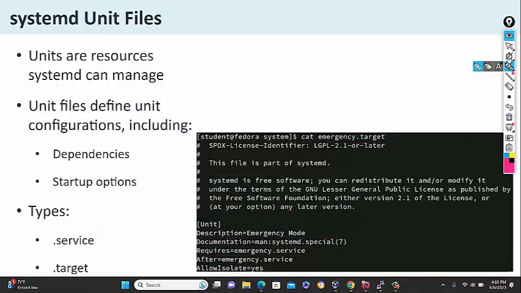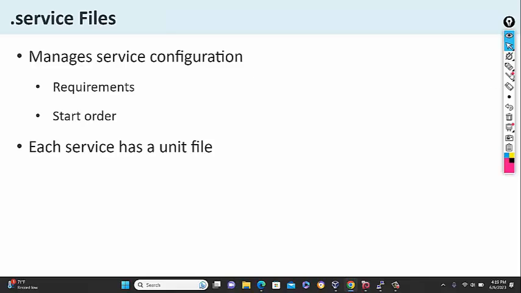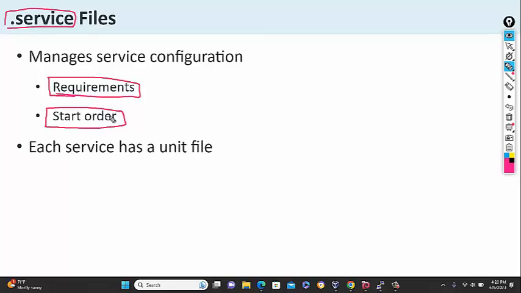Okay, so let's talk about the other files. The first file is the .service file. A .service file manages the configuration. There are requirements, minimum and maximum, and the start order, meaning in which order things will start, first, second, and so on. Each service, maybe the SSH service or the HTTP service or any service, has its own unit file, and this file is stored in the .service format.